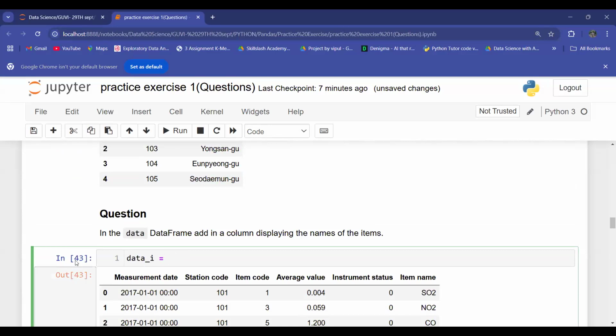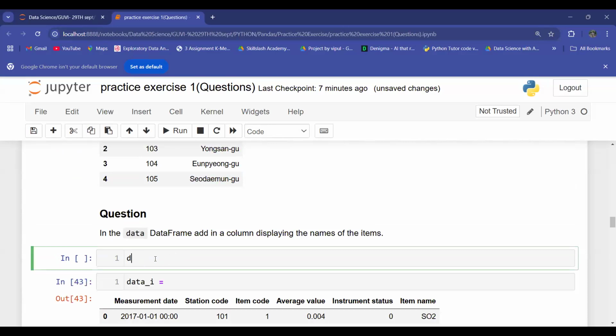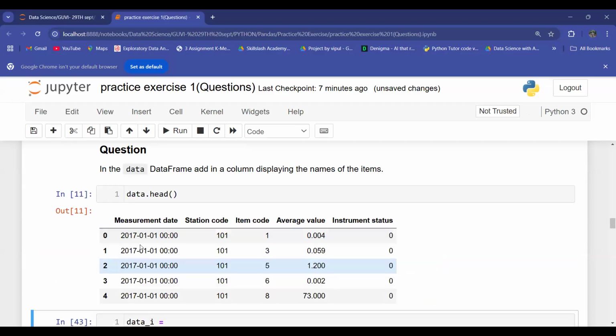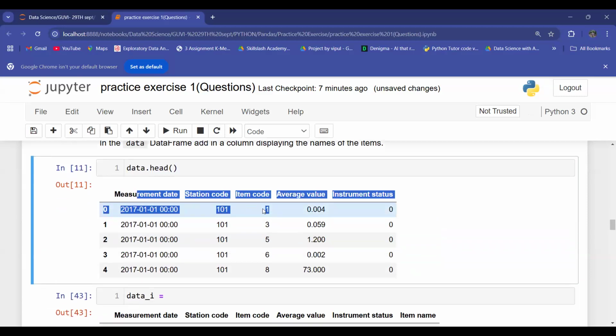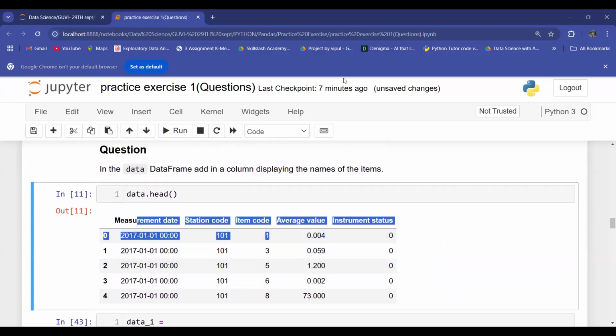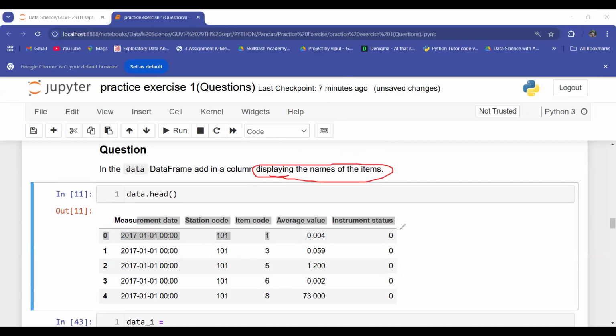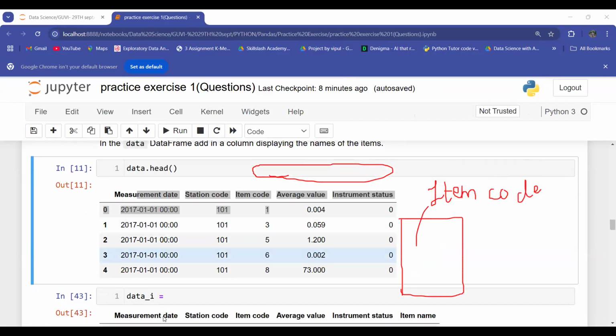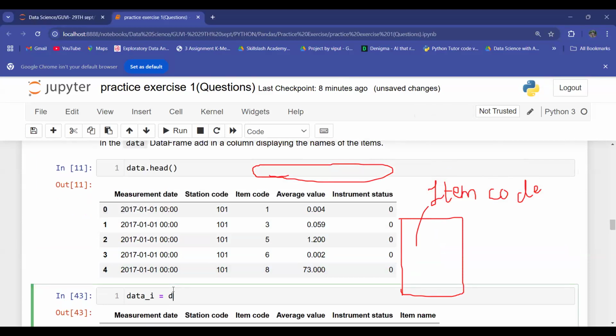So you have a data frame. You see, this is your data frame. In this data frame, you have to add a column which should display the names of the item. So it should be item code. Item code. So it's only merging on the column which is item code in your data frame.